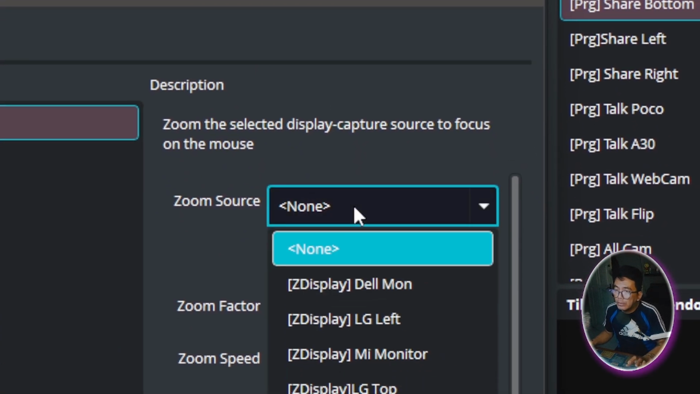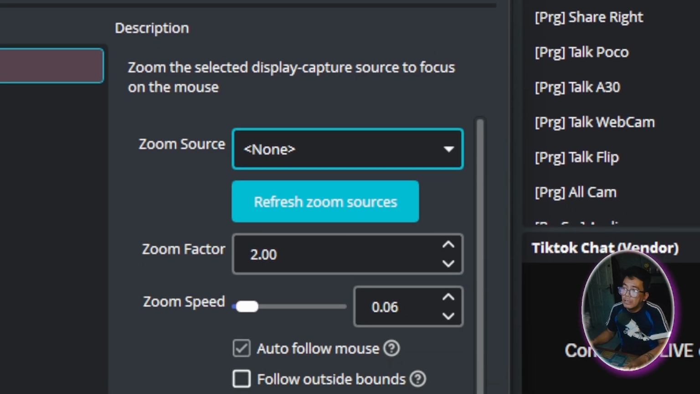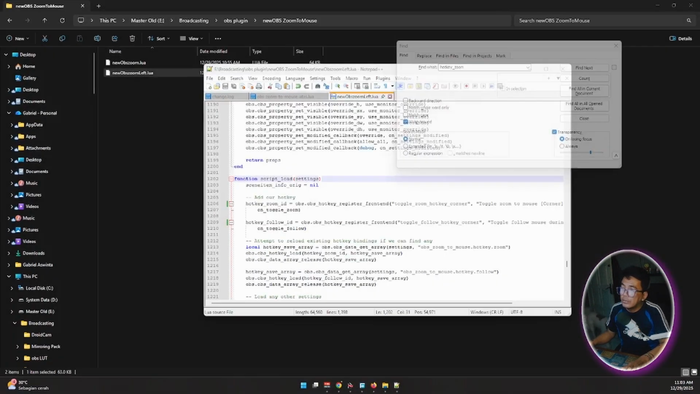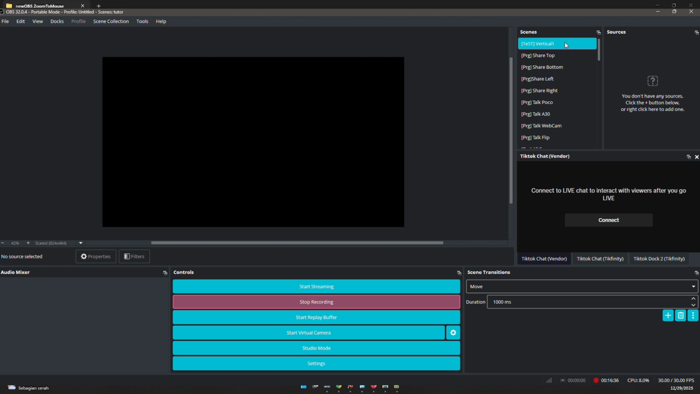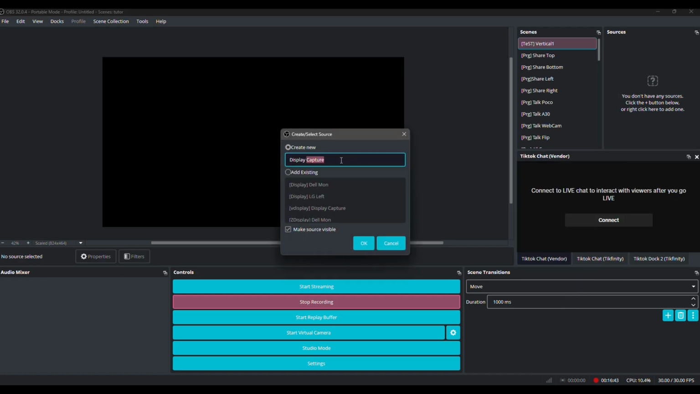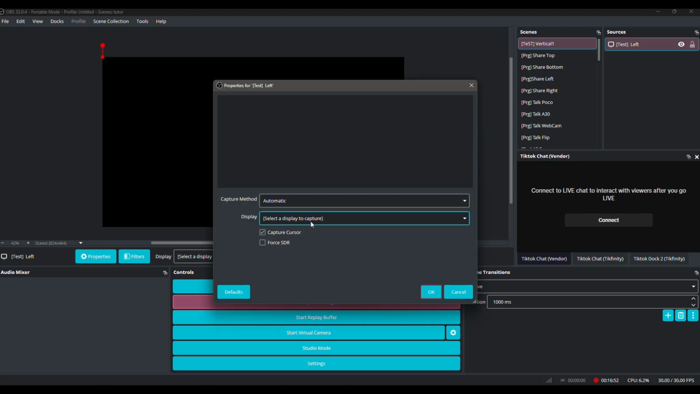When you want to zoom, let's not use this one first. Let's just add a new scene here. So we create a new scene, right? And then on that scene, we add a new source. Let's say we create a new display capture. This time I want to have my left screen. Right, and then I'm using my left screen.